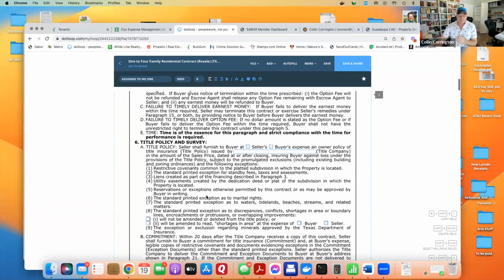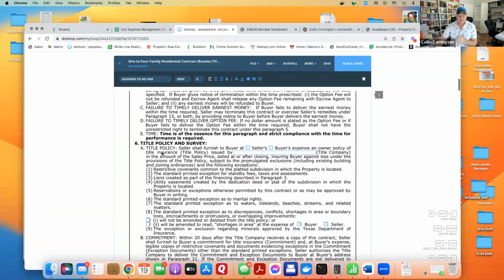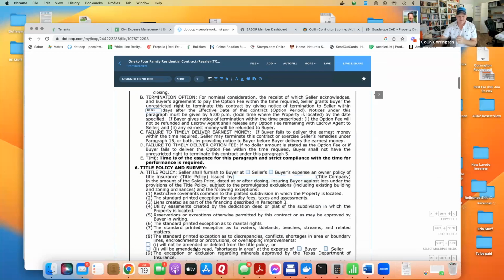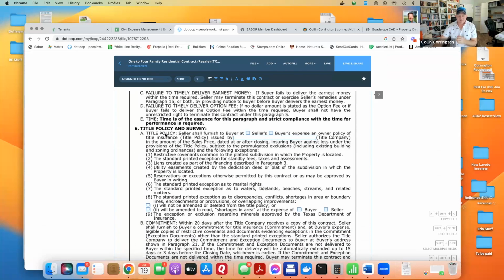Moving on to page 2, the next question. Y'all can read all this, but on the title policy and survey, the title policy is the insurance on the title. Who is paying for that? You're going to hear me say this 7,000 more times: it's negotiable. Typically, the seller pays for that.